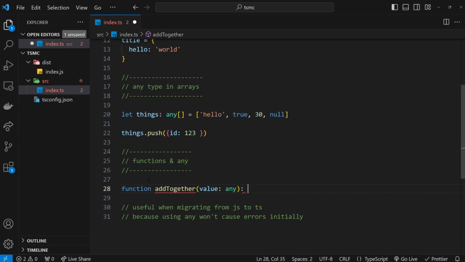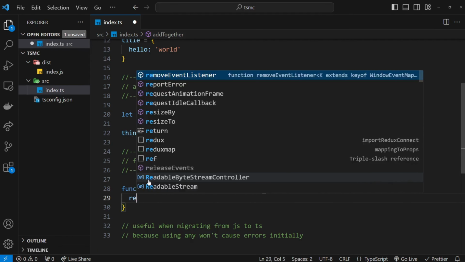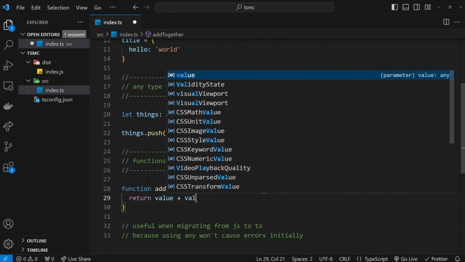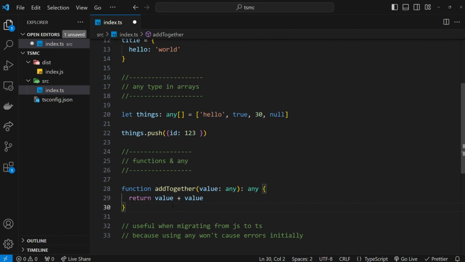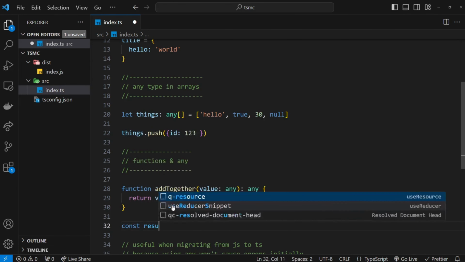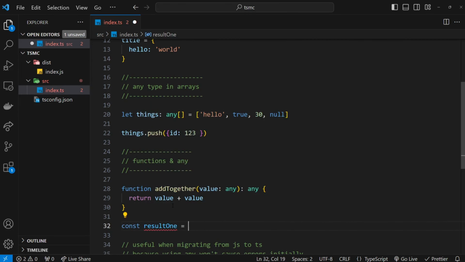It's also going to return a type of any as well. And then inside here, all we're going to do is return value plus value, like so. Alright, so I could pass in a string right here. I could say const result1 is equal to add together, and then pass in a string which is hello. Now, when we add two strings together, it's going to concatenate them, so it would be hello hello, the result.